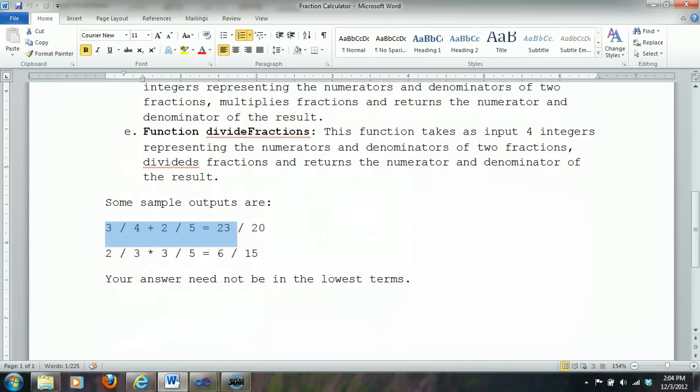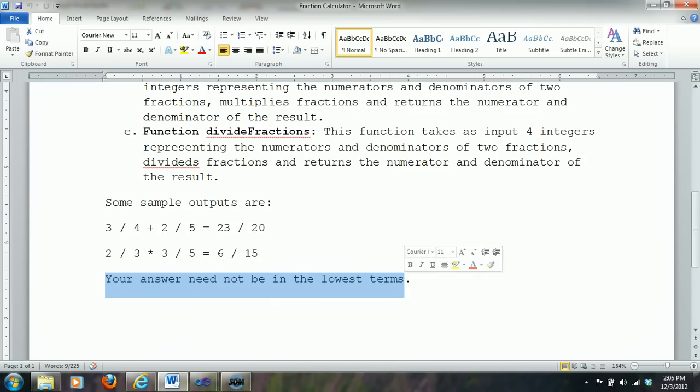And here's a sample of what our output should look like if we were to, let's say, input 3 as the first numerator, 4 as the first denominator, 2 as the second numerator, 5 as the second denominator. Here's the answer once the correct mathematical operations are performed. We should get something like 23 over 20, and it basically notes that we do not need to have our answer in lowest terms. So if it can be simplified, we don't have to worry about that.